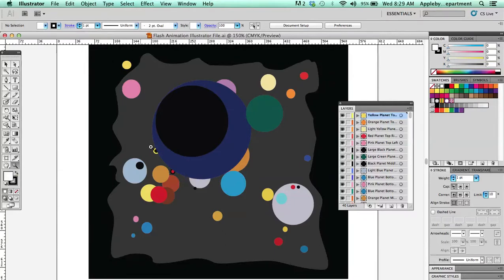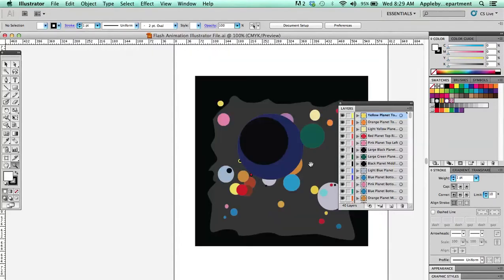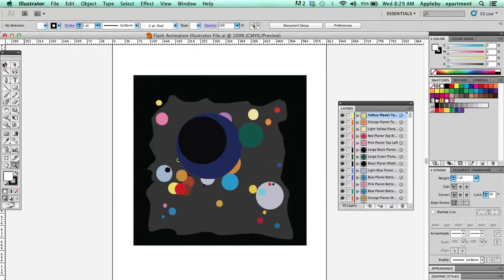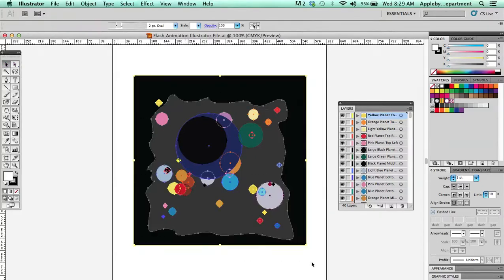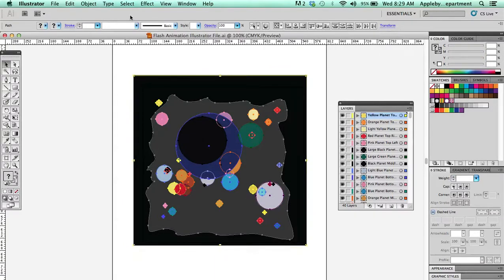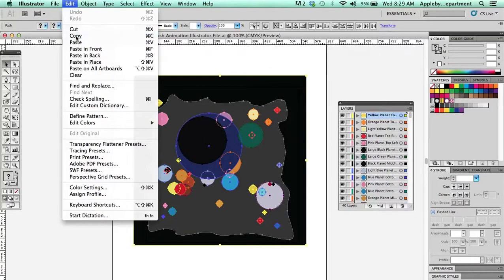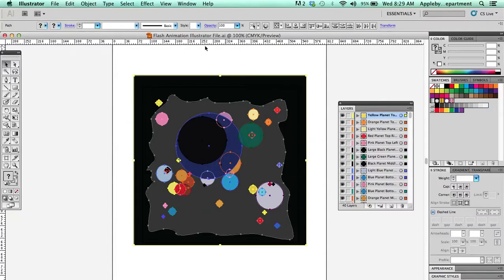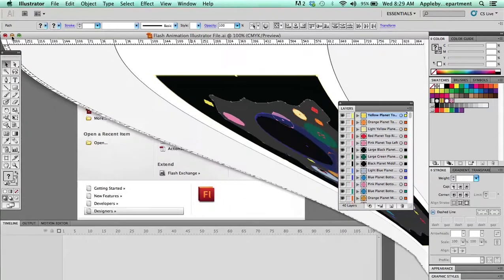First thing you should do is just zoom out and quickly grab the main selection tool, which is V on your keyboard. Make sure everything's all unlocked on your layers and just draw a giant selection around everything in your image. And then you're just going to copy it. You can either do Command C or Control C on your keyboard, or just go Edit, Copy like I did. And then pop into Flash.